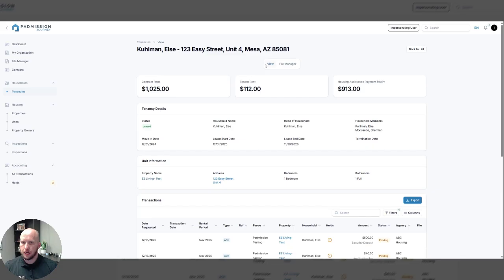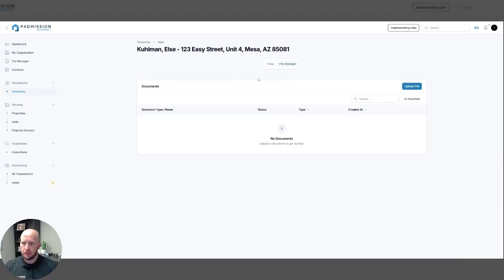Another feature here under the tenancies is the File Manager tab. The File Manager tab underneath the tenancy is going to allow you to see all documents that have been uploaded for this tenant. Now, you'll notice my screen is blank and that no documents have been uploaded, and that's because this is a test profile and we have not uploaded any documents. But here under the Documents tab for each tenancy, you would find things like your subsidy contract, your lease agreement, and inspection results.